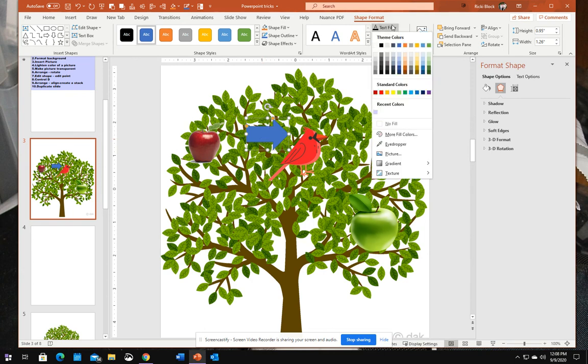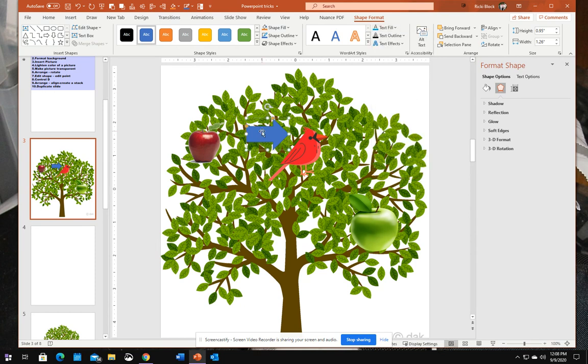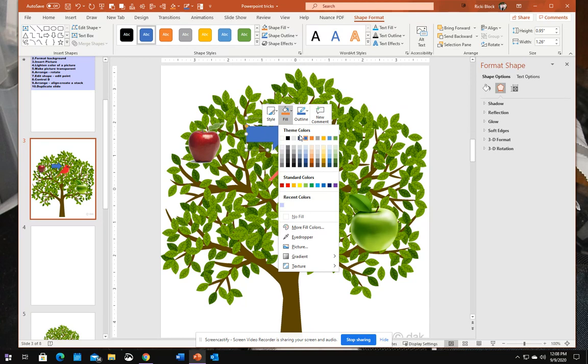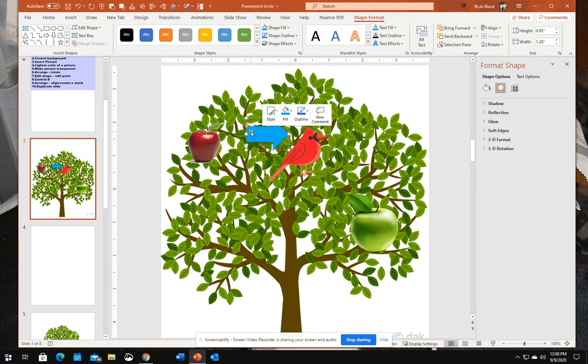We'll go to text fill and we'll change the color. We've got to go into this screen. You've got to click right on the arrow. And here's that fill button. And we're going to make that arrow bright blue. It's one of my favorite colors. Okay, so here we go.